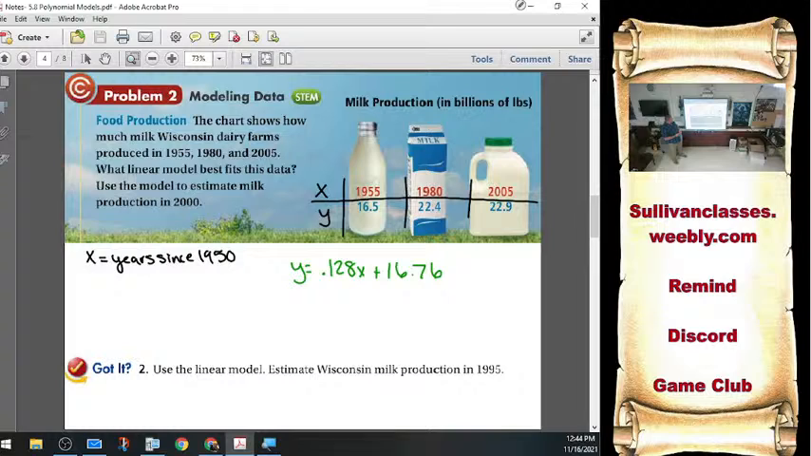Use a model to estimate milk production in 2000. I want you to look at your data. Is 2000 inside my data or outside my data? It's inside. Okay, do you remember what that's called? Inside the data: interpolation. What's something outside my data? Yeah, like that. It's a linear question, right?